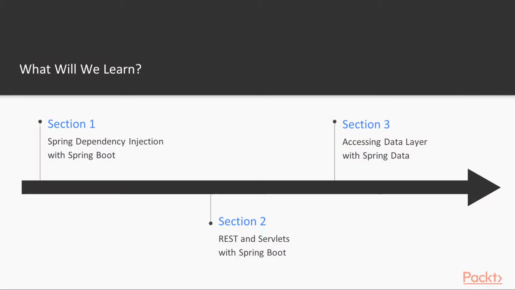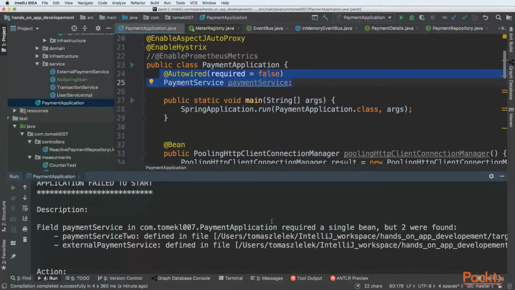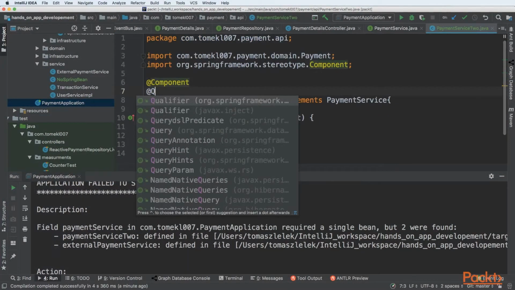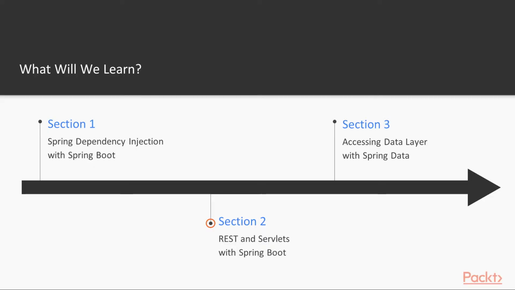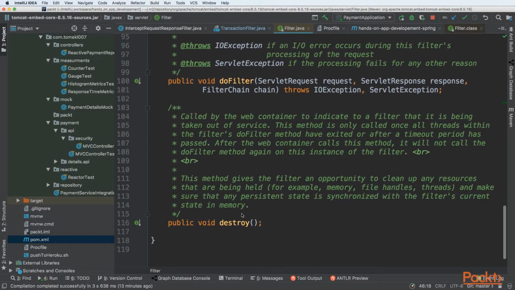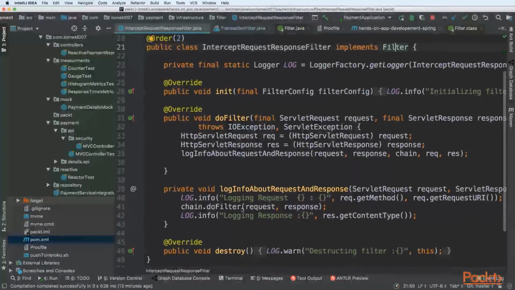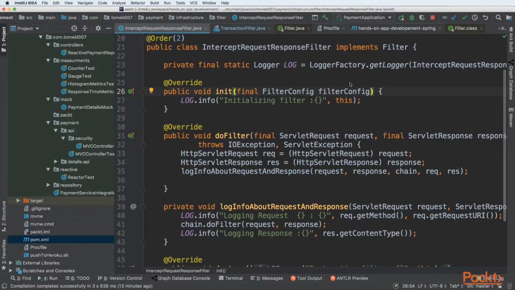In the first section, we'll be looking at Spring dependency injection with Spring Boot, the most important part of the Spring ecosystem. The second section will be about RESTful services and the Servlets API, which is used together with Spring Boot to give the HTTP endpoint for our resources.